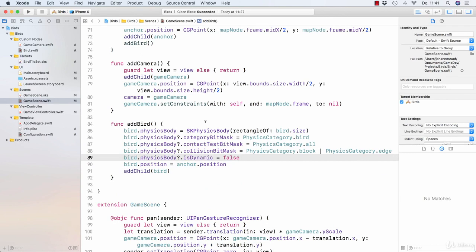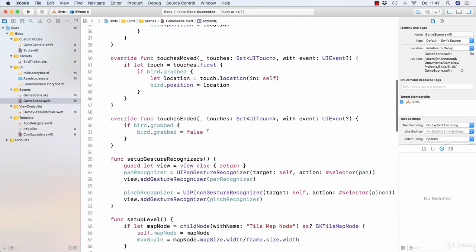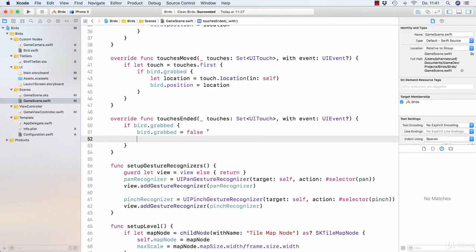We can then go back to our touchesEnded method, where we as of now just set bird.grabbed to false. I'll begin by, right below, setting bird.flying to true, which will, if you remember, also set the physics body to dynamic, so it will be influenced by gravity, and it can be influenced by other forces as well. We now want to use such a force to apply an impulse to our bird. The force of this impulse should depend on how far from the anchor, so from the starting position, we have dragged the bird.